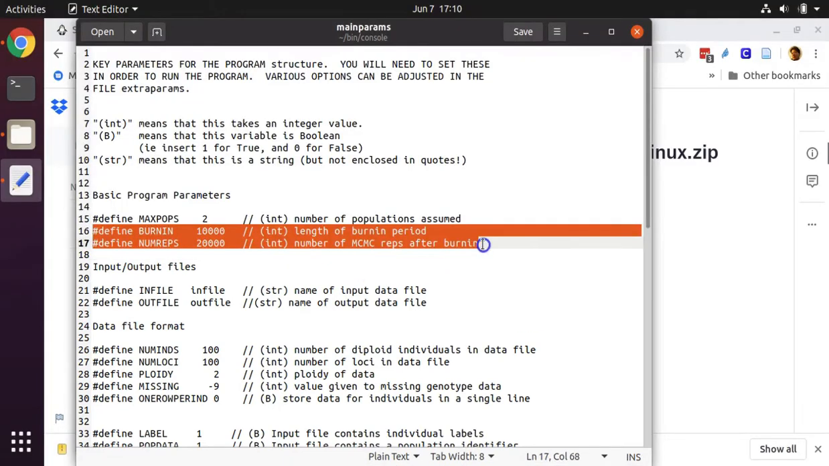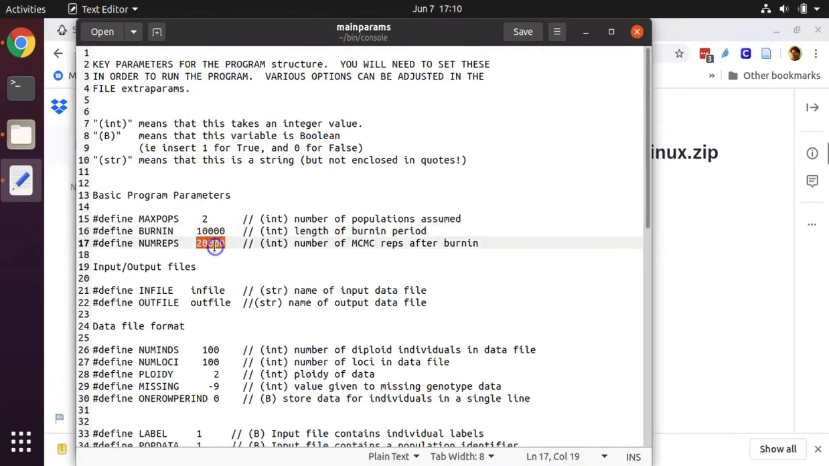It's important, though, to set these two parameters appropriately, the burn-in and then the number of runs after the burn-in. Typically, you want your burn-in period to be 10,000, 100,000, or even 1,000,000. You want your number of runs after the burn-in period to be 100,000, 1,000,000, or even 10 million. For the purposes of this tutorial, we're going to set these numbers far lower.